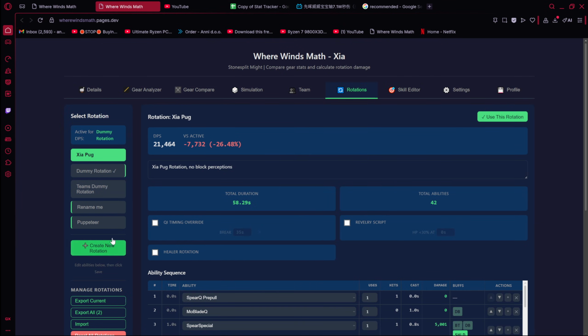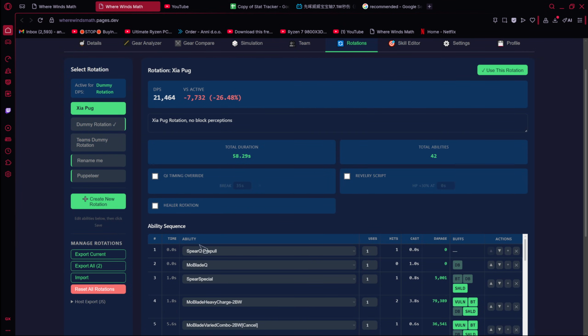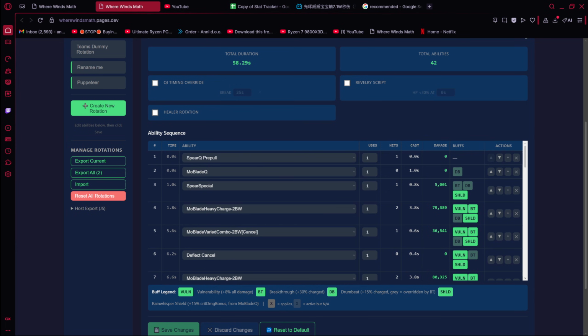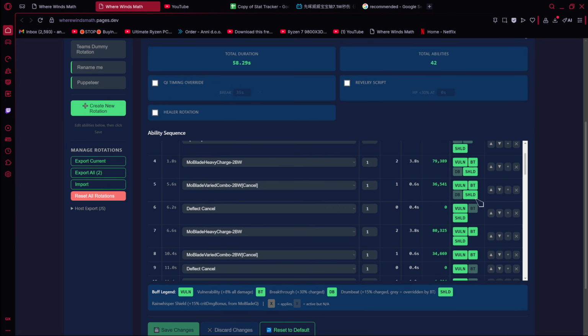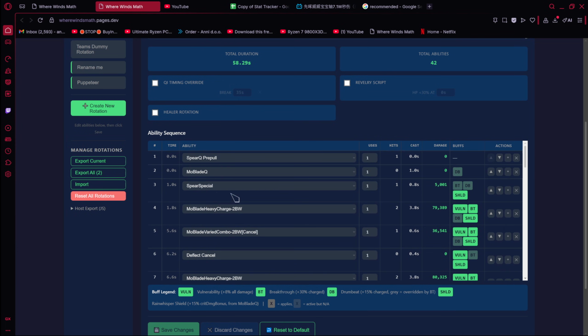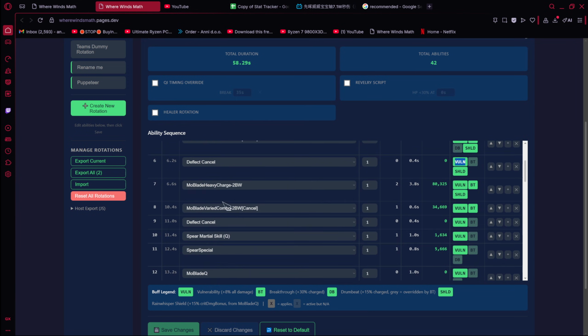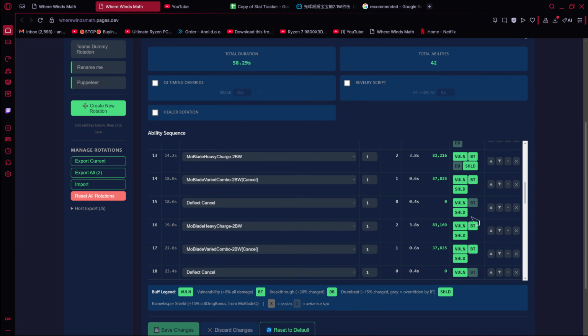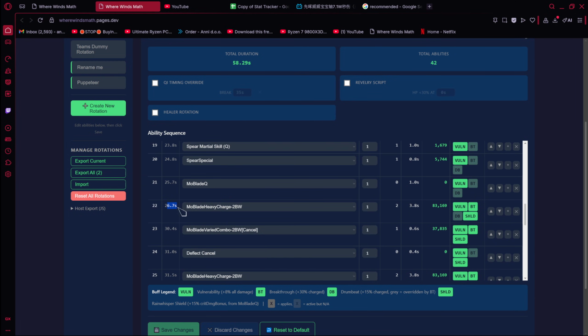For the rotations, you can play around. If you understand the bosses, you can play around what you're going to do, how you're going to start the boss. Every buff that you apply, every debuff that you apply is applied automatically after the skill. As you can see, as soon as I use Spear Special, every other skill is going to have vulnerability added on top of it. And if we didn't apply Spear Special anymore, the calculator would realize when the debuff runs out and it would stop having vulnerability on the boss.